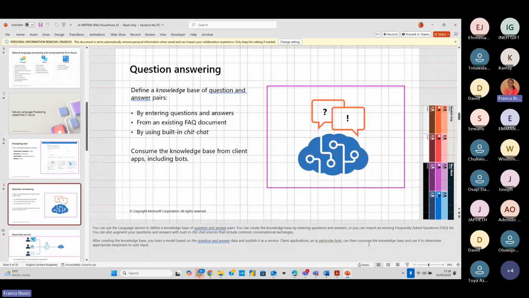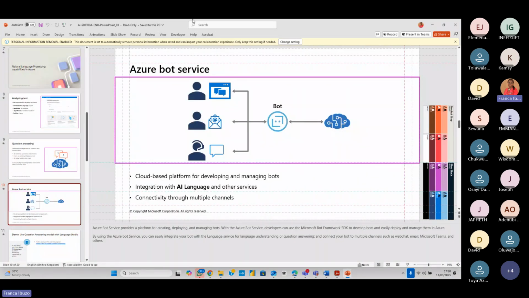Let's go back to this here. Okay, Azure Bot Service. Here, see, I can mention emails. Azure Bot Service provides a platform for creating, deploying, and managing bots. We saw that. And by using your Azure Bot Service, you can easily integrate your bot with the language service for language understanding and question answering. And you can connect your bot to multiple channels, like we mentioned earlier: email, web chats, Microsoft Teams, and others. To the bots. Okay.